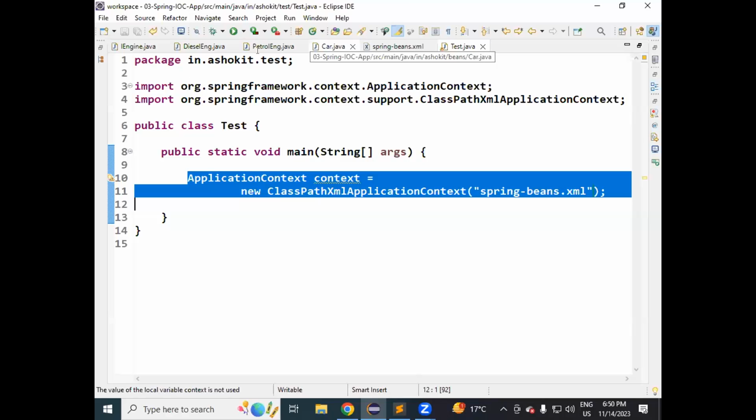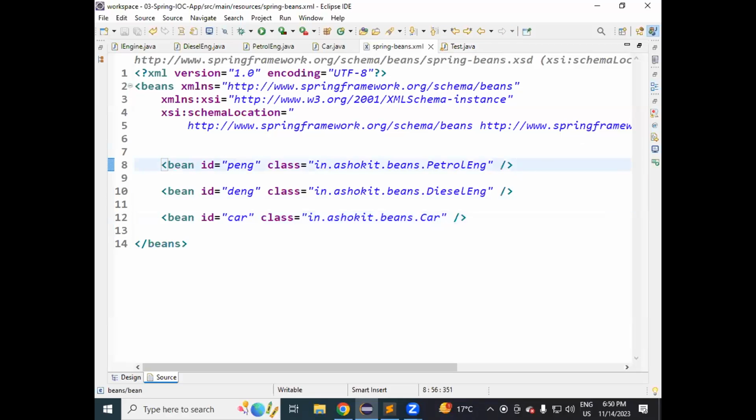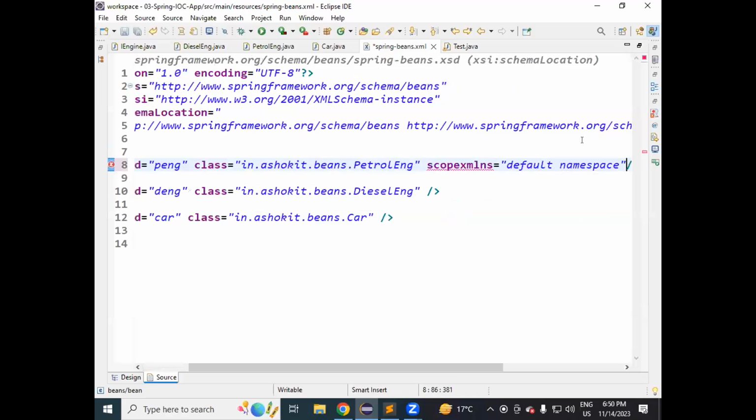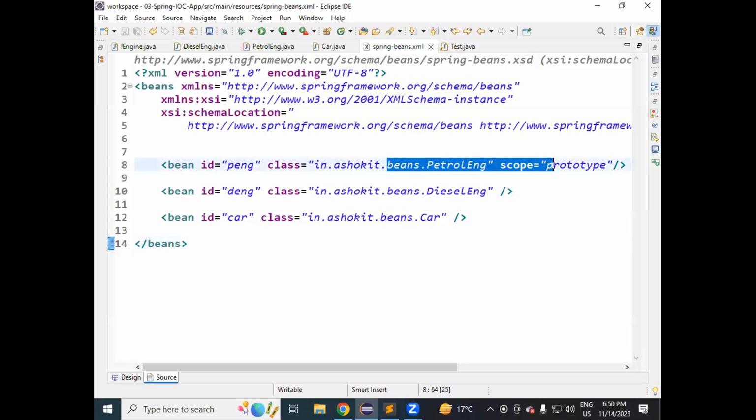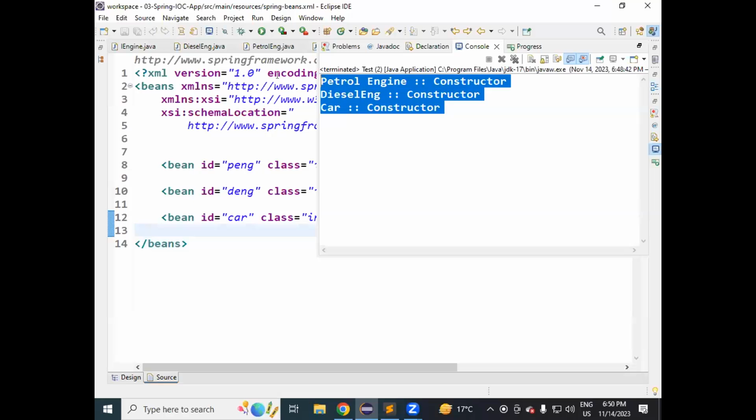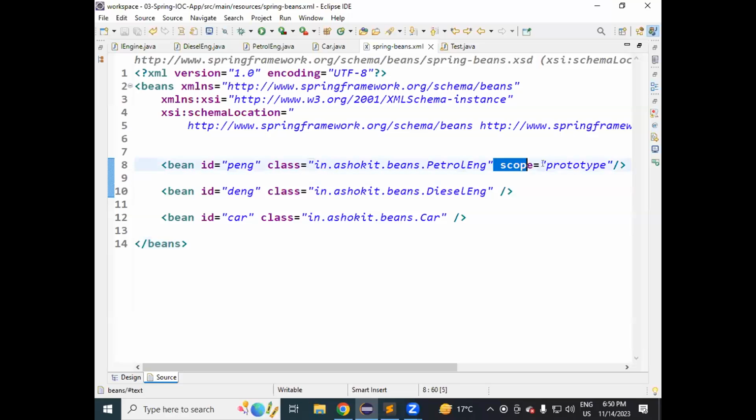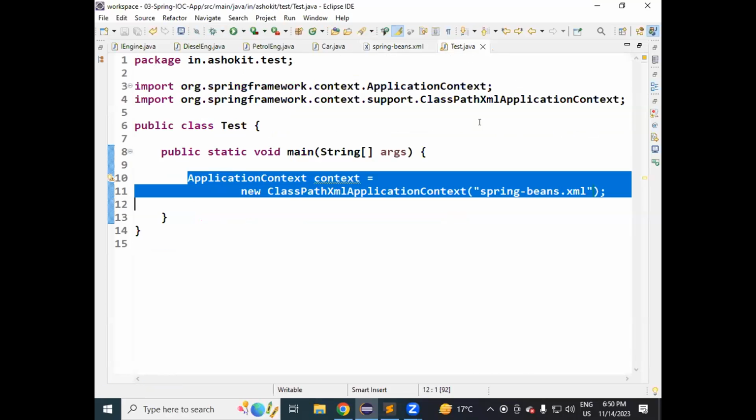How to achieve lazy loading? Now, for the petrol engine, I'm going to specify scope is equal to prototype. For the remaining beans, I'm not giving any scope. Now, observe. Earlier, for 3 classes, objects got created. Now, I have given scope is equal to prototype. Now, run the test class, run as Java application.